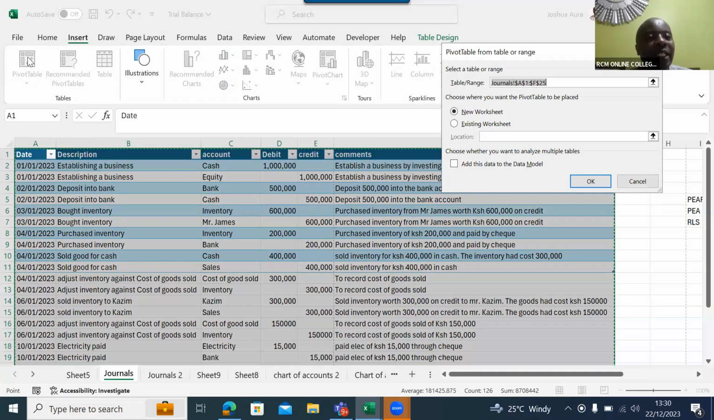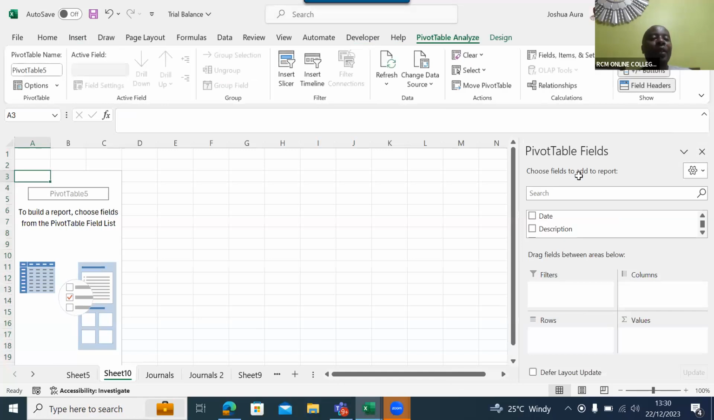So when I say insert a pivot table, I can see a pop-up window. With this pop-up window, I should not even read anything, especially if I've been able to highlight the entire thing. You simply say okay. When you say okay, now things are happening. You can see what we call a pivot table, which is basically a dashboard section. Here we have our canvas where the pivot table will come, and here we have what we call the pivot table fields.